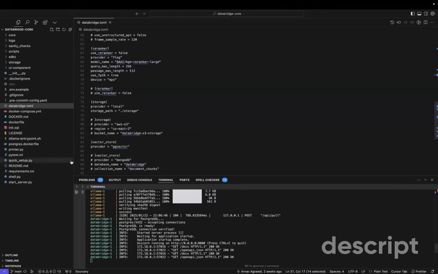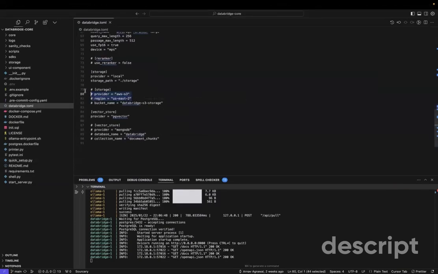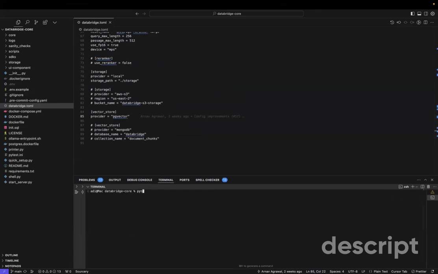The storage parameter we're using for now is local storage, but you have the option to store it on AWS as well. The vector store, because we're using Postgres, we're using PGVector. We have the option of using MongoDB as well. So now that we have it running on 8000, let's connect to a shell. Because we're running in dev mode, we don't need a URI. Otherwise, here you would need to add in your URI after shell. It's just an argument. Right, so now we're connected to DataBridge.